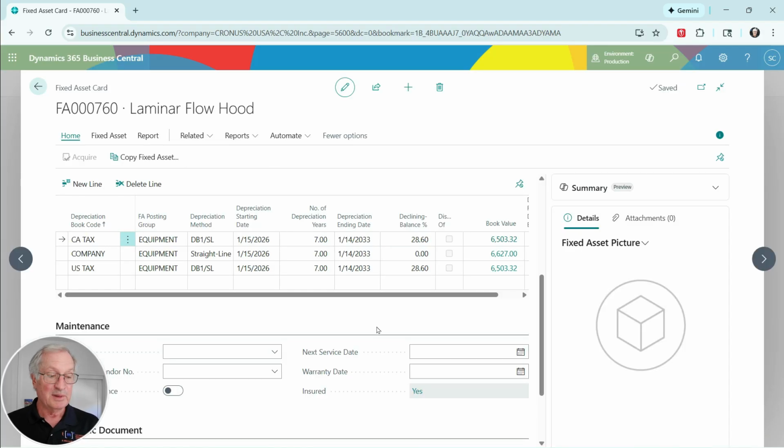So let's go back and look at those assets. What we've done in the last few minutes here is we've added tax books to these assets. We added the California tax book and the federal tax book. We copied from a template, which was just another asset. We also then added the book value.